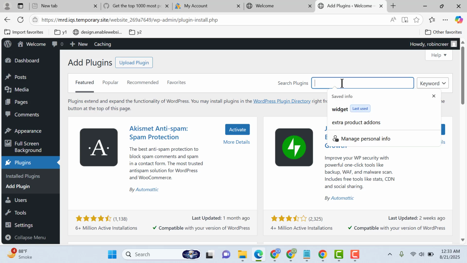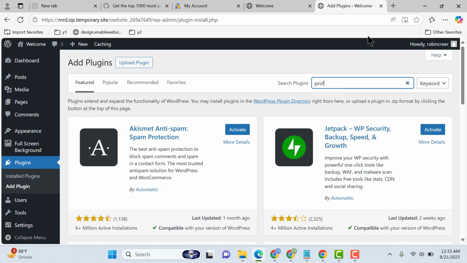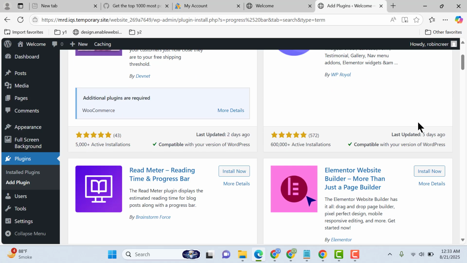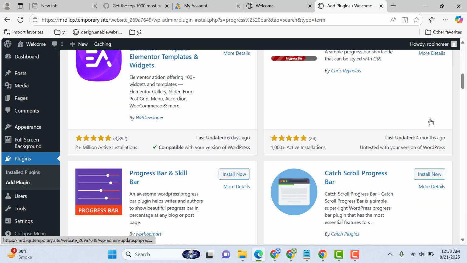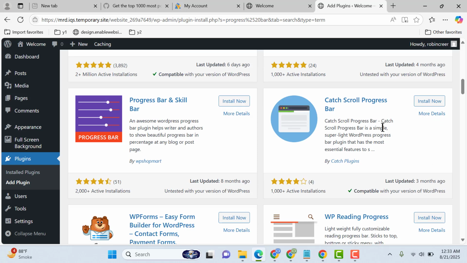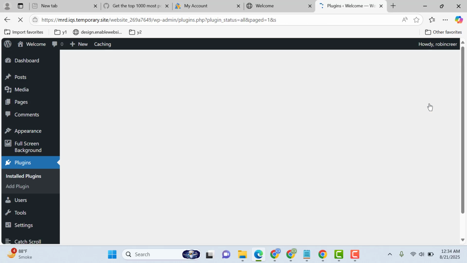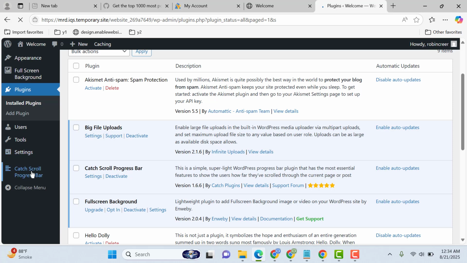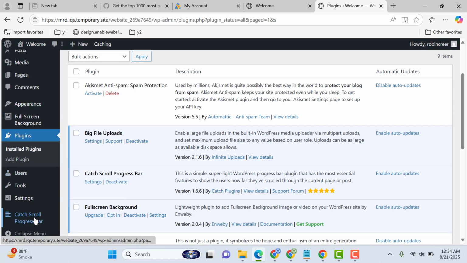Here you can search for progress bar, and you will get multiple plugins. So if I scroll down, this one is the plugin that we are going to use. So now activate this plugin, and now scroll down. Here you can see on the left side in the WordPress dashboard, you can go here.